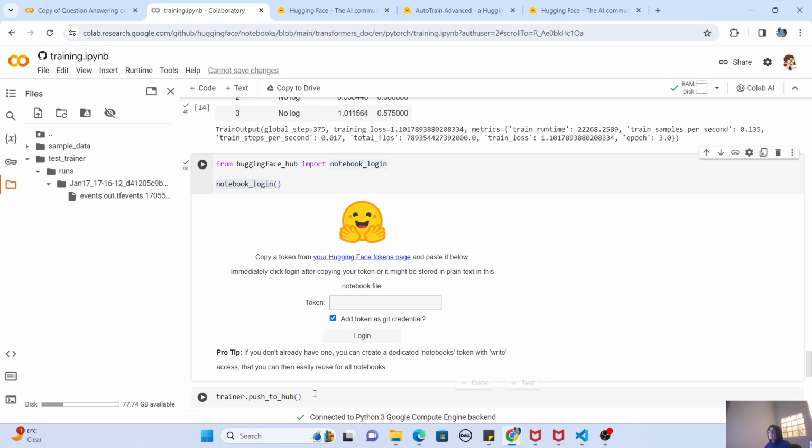And after that, once you are logged in, you just do trainer.push_to_hub. So your trainer module is already created and it has already trained your model. But by calling the push to hub method on the trainer class object, it will actually push the trained model to the Huggingface repository. And once it's pushed, you can access that model just like you have accessed any other model.